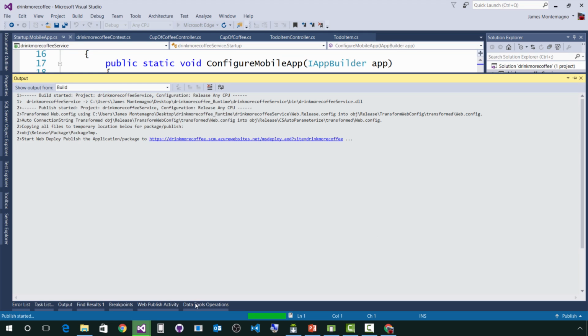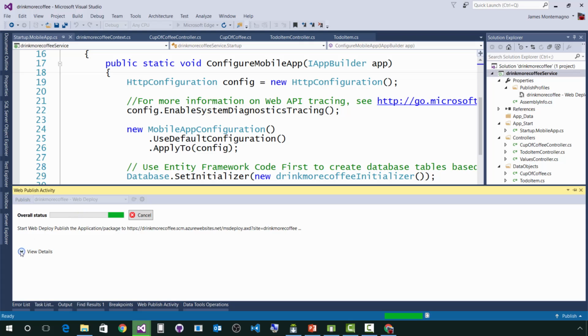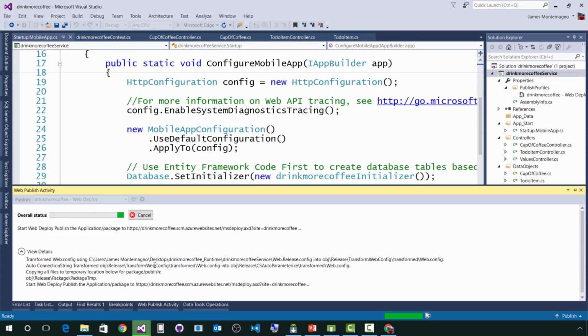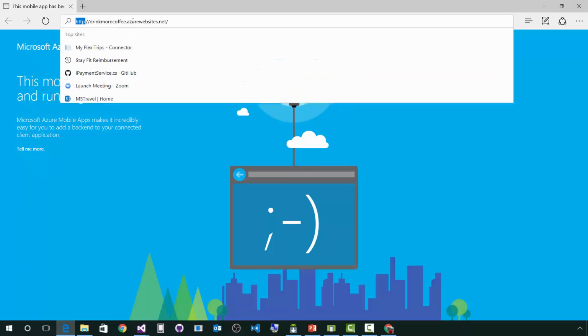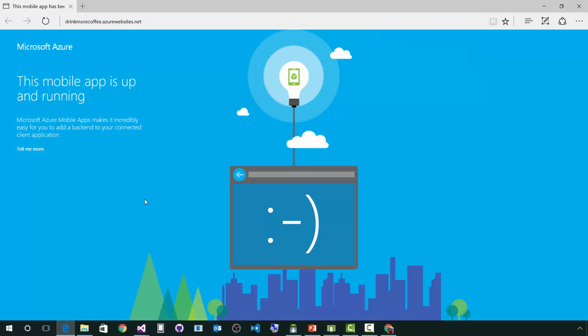So it's actually going to build up. It's going to try to do a web deployment right here from Visual Studio. You can put this in your continuous integration if you're using Visual Studio Team Services or other build services, things like that. And it will launch our database. So now we can actually see that it's up and running. We have the drinkmorecoffee.azurewebsites.net. Now what's really cool is that this is a full website. So it has that RESTful API actually enabled and ready to go.